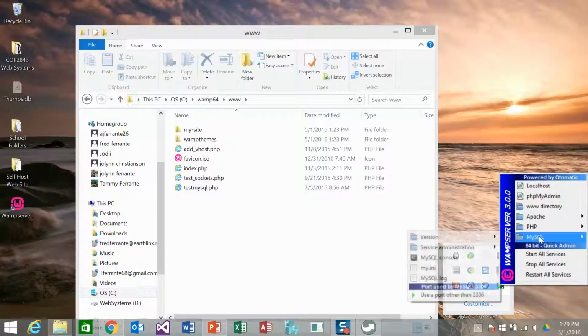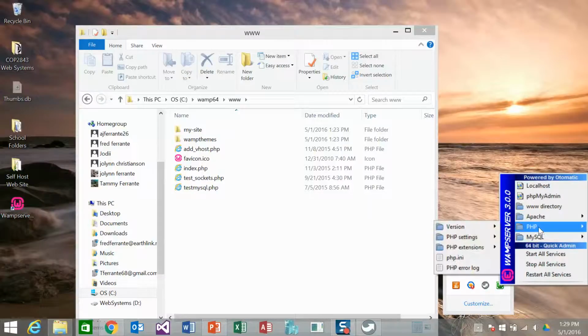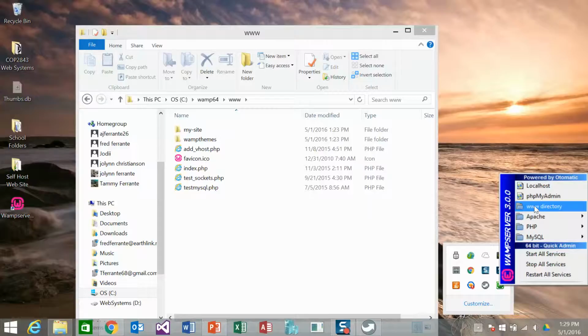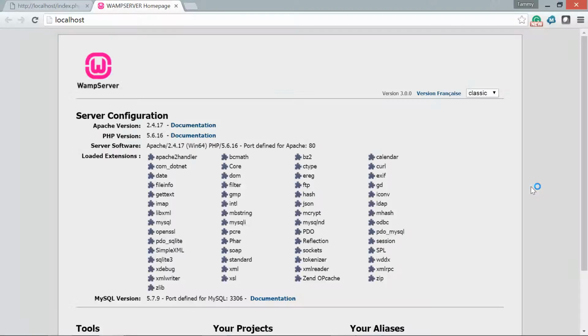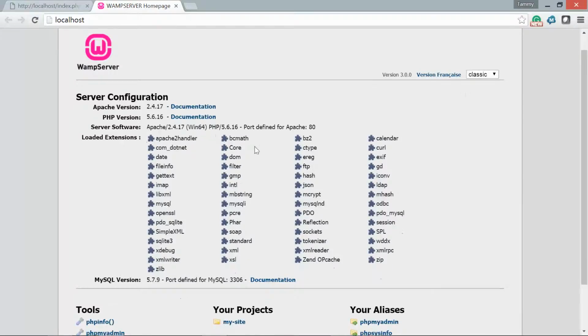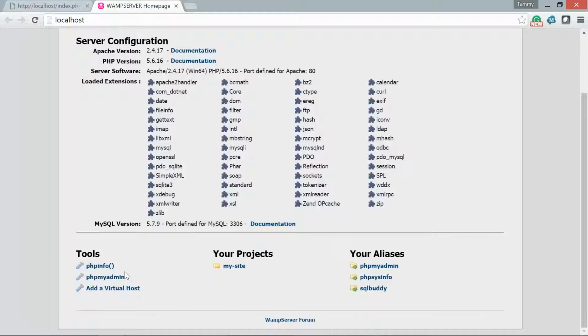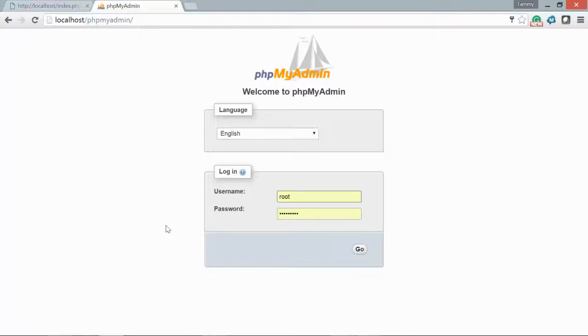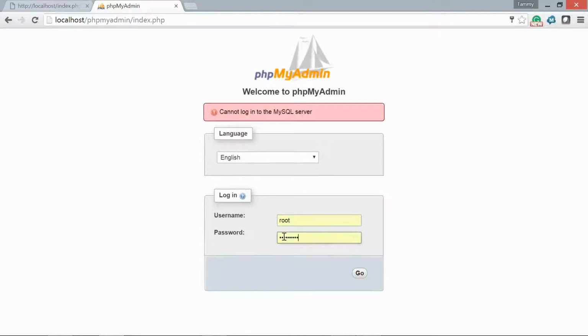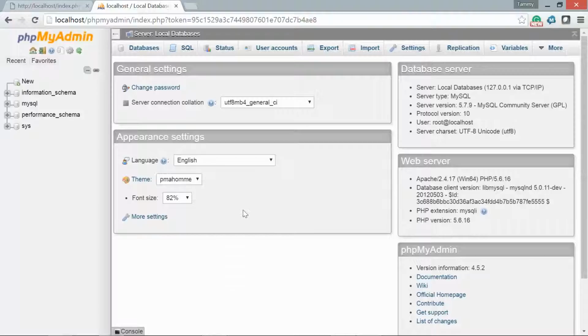Now if I left click, I should be able to click on localhost, and there's my localhost. Scroll down. That may or may not let us into this just yet. There it goes, and it did. And root. There we go. Shouldn't have a password yet.